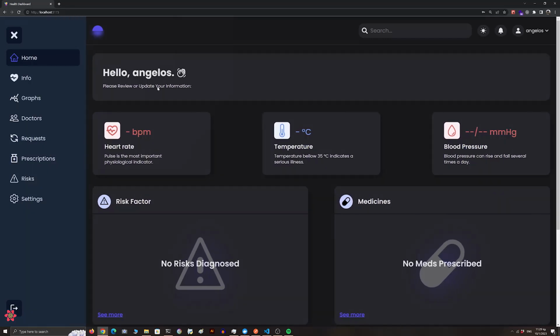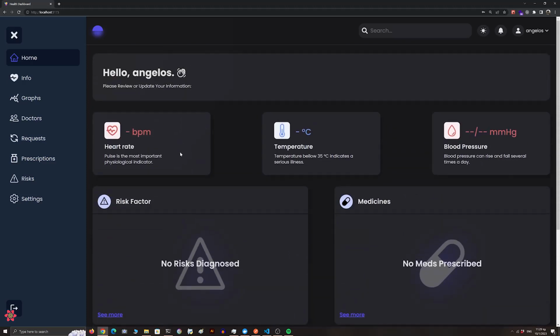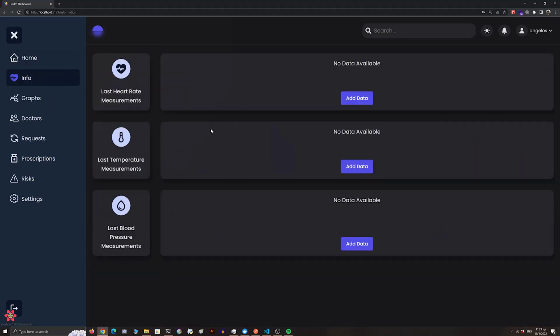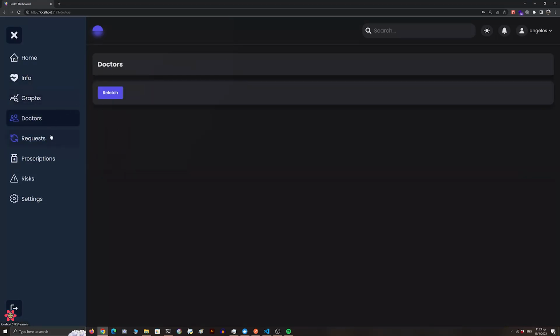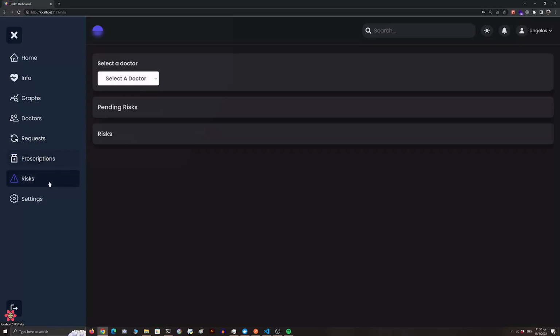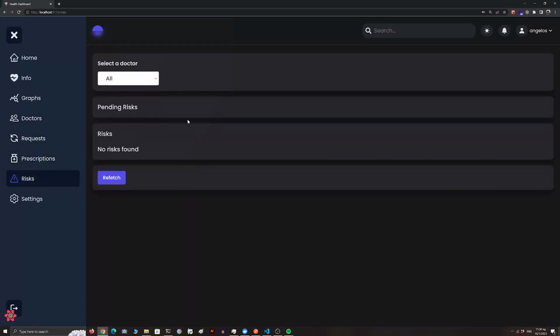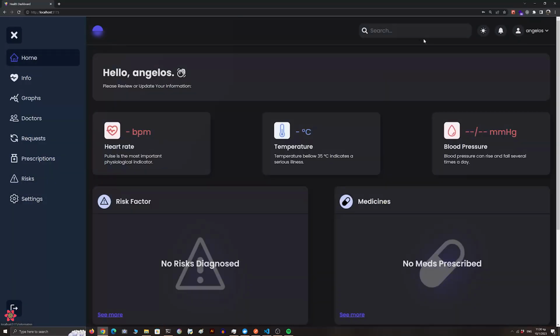And it will automatically redirect us to my home page. In the home page, we can see our latest information. We can see the heart rate, the temperature, the blood pressure, our risk factors, the medicines that a doctor prescribed to us, and of course, our doctors.